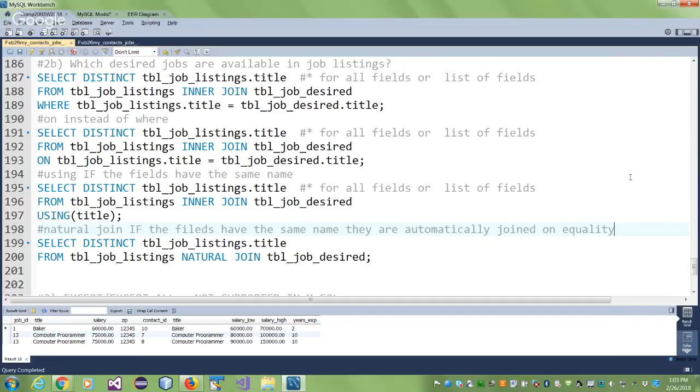But if the joining is on equality, then you can use the word natural join. And the field has to be named the same. It says, oh, you're called title, you're called title, I'll join you on equality. Then you don't even have to give a condition. Natural join automatically means joining on equality on the same named field. Easiest of all. You don't even have to give a condition. But it's up to you. Everybody is different.